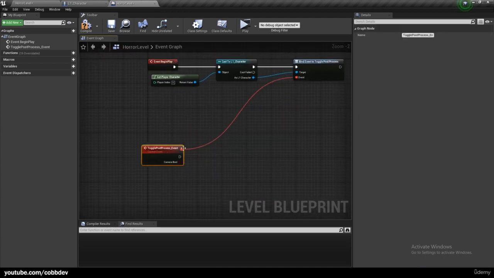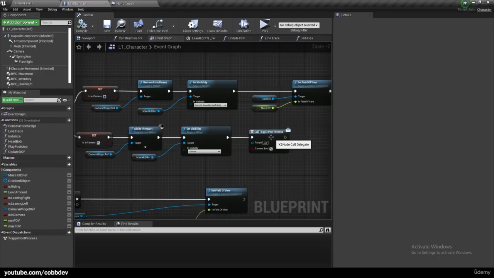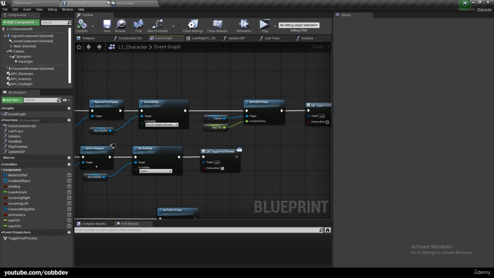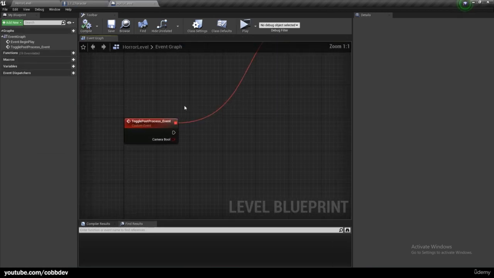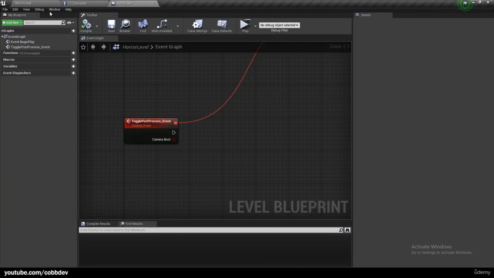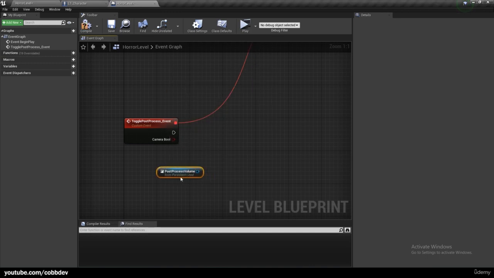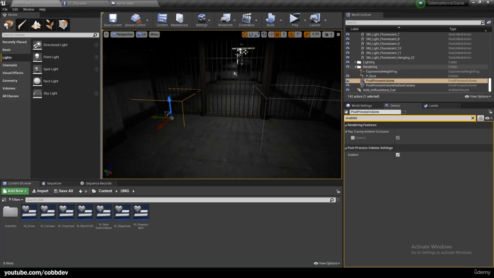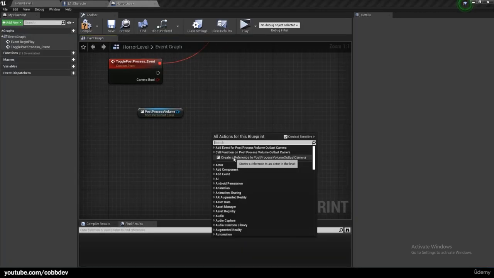So this event here, we have to leave this connected. Essentially, every time that this is called, this event will fire. And we do it from the level blueprint so we can reference these post process volumes. So we have the default one, which is our global, and just have it selected. Right click and create a reference to post process volume. And let's do the same with the camera post process volume. Right click, create reference.